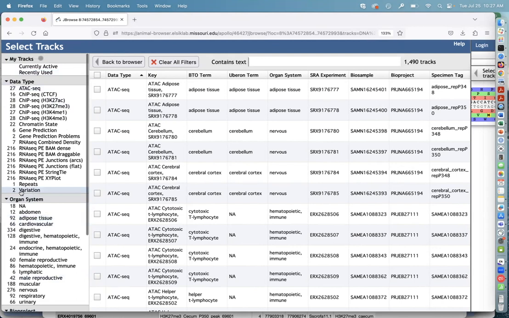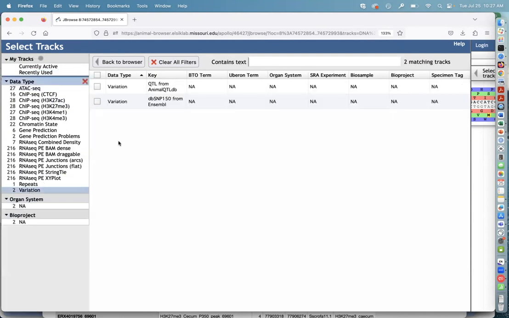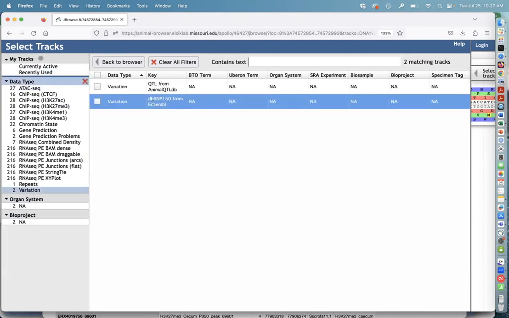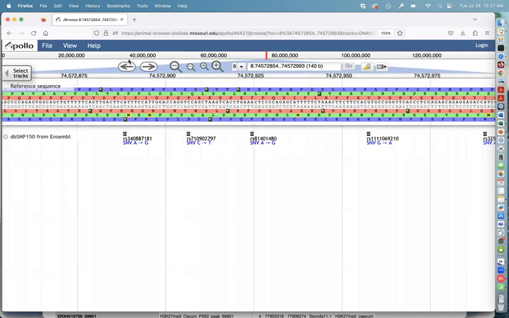And so we're going to just click down here, variation. And so we can find the SNP track. So we can select that. Then if we go back to the browser, the SNP in the middle is actually the SNP that we searched, which I verified by looking for those IDs separately. By clicking on it, it just makes it highlighted in red. I want to do that because then when I zoom out, I'll be able to still see it.